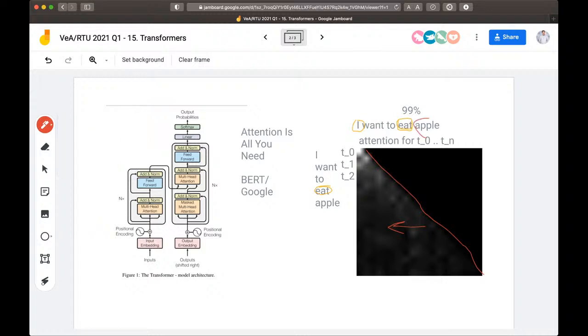So we are trying to predict the next word, apple, and we are right now at the location of eat, and we are trying to pay attention to, for example, these two words. If the model has seen before a lot of people who say I want to eat apple, then the model will understand that these two words are the most important for predicting the next word, apple.